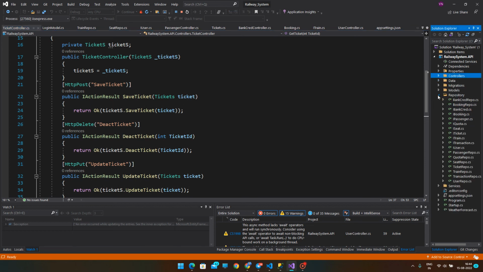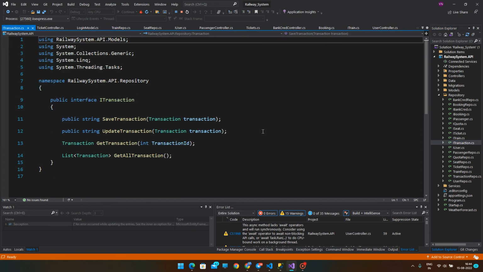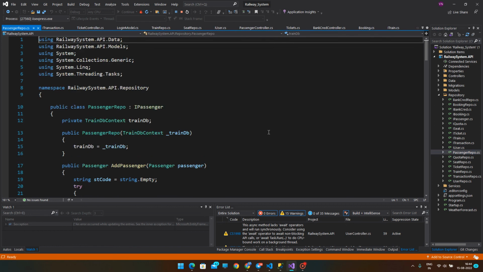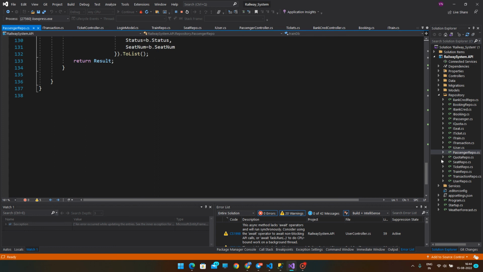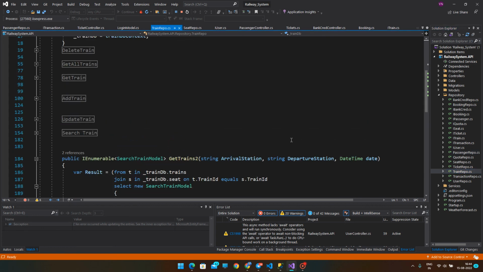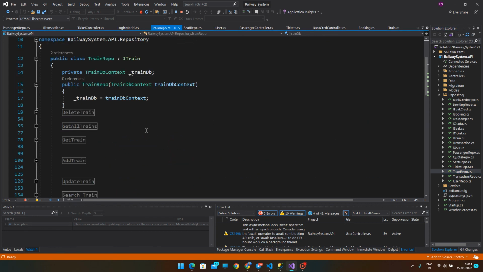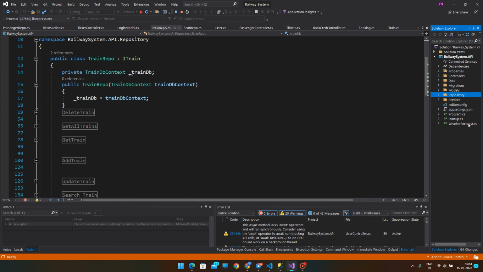In repositories we'll be writing the logic for getting, updating. Let me show you here. So here we'll be writing the logic for getting the trains, deleting, and adding, updating. So these logics can be written in repositories, and it acts like a mediator between the models and the controller. It is basically an interface for connecting to the SQL server.